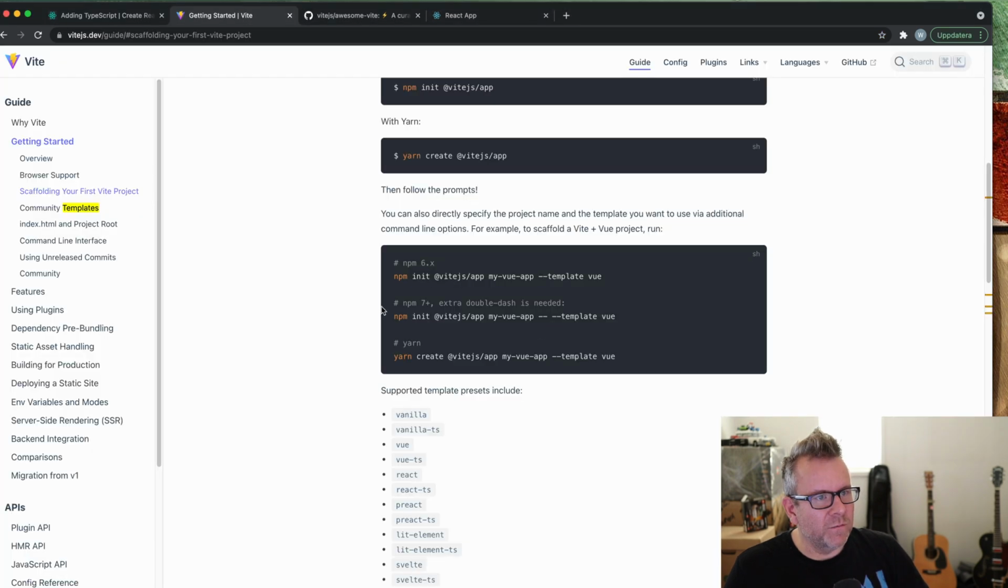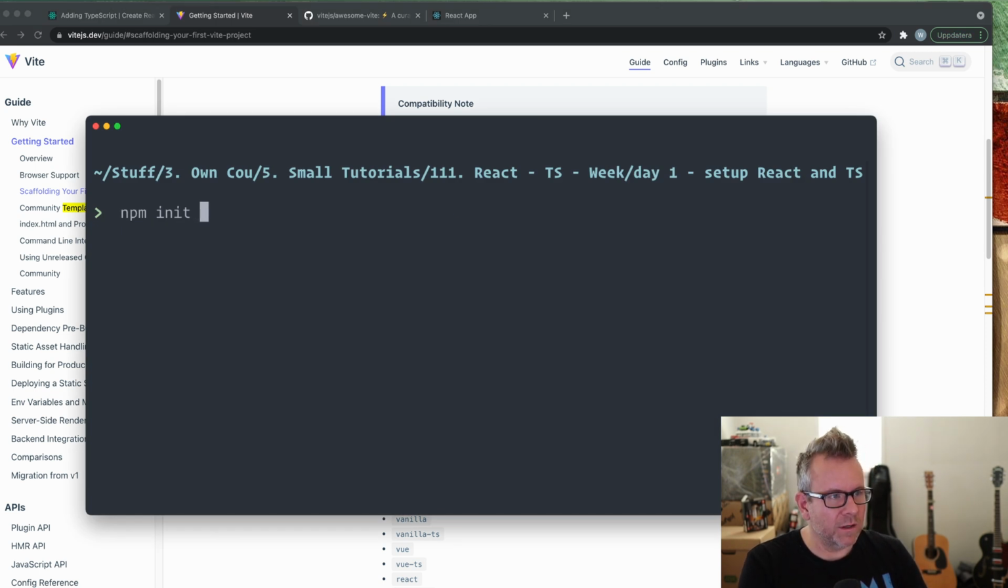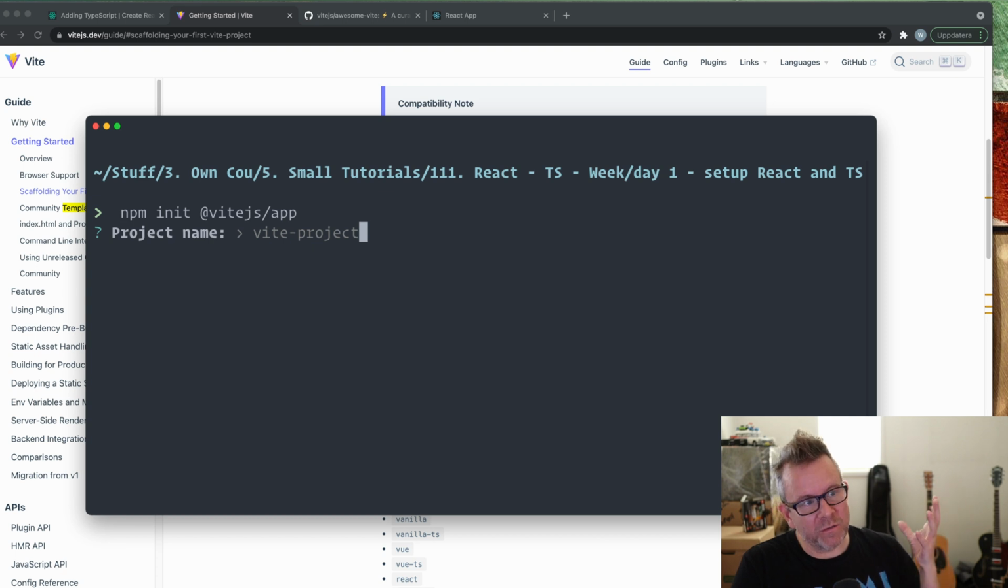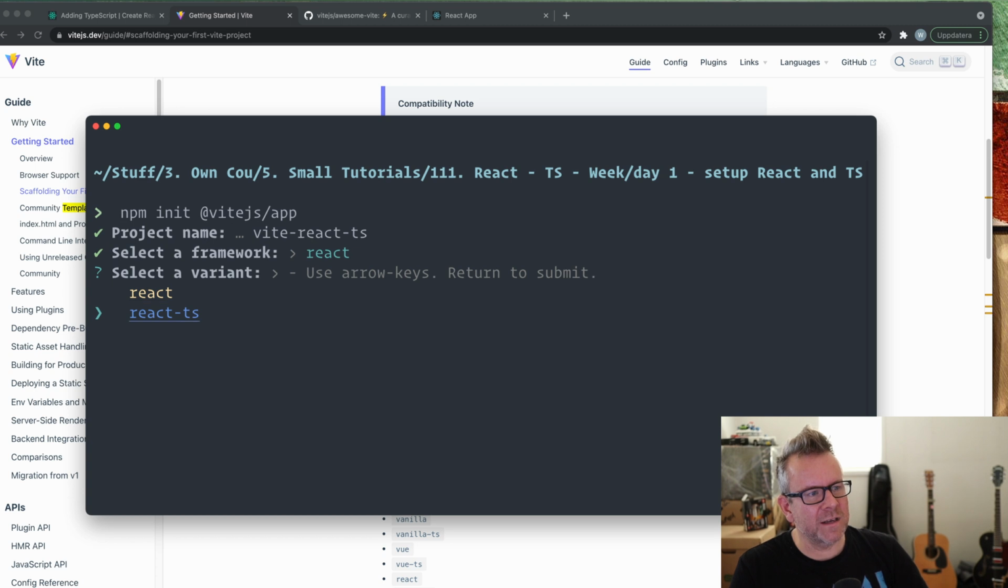And if we take a look here at how to install Vite, we type in npm init @vitejs/app. So that's what we're going to do: npm init @vitejs/app. It's going to ask you a few questions here. We have a project name, and we're going to call it vite-react-ts. And then it asks what we want here. So we can have anything from vanilla, Vue, React, Preact, Lit, and Svelte. In this case, we're going to use React, and then we're going to have react-ts.